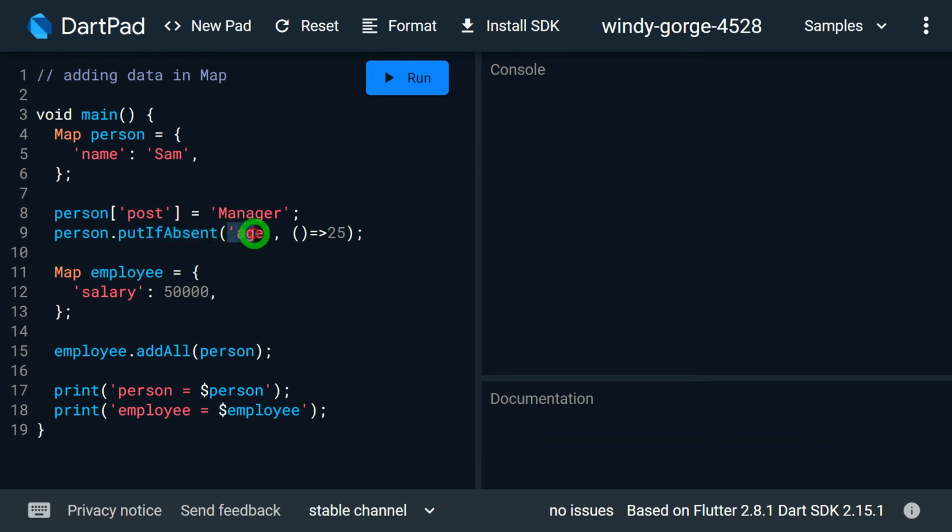I'm specifying a key as age and I need to pass a function here. That's why I'm simply returning a value 25 from this function, and this 25 would be the value for this key called age. So it will add a new element in the map where the key is age and the value is 25. Consider I want to add the values of one map inside another map object.